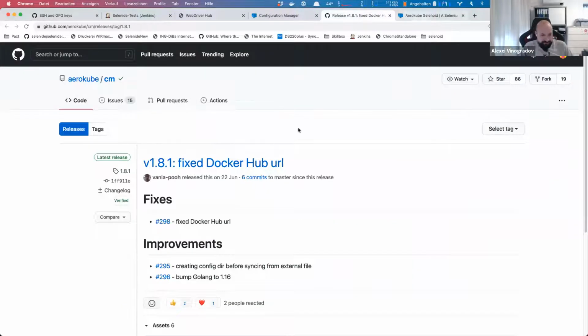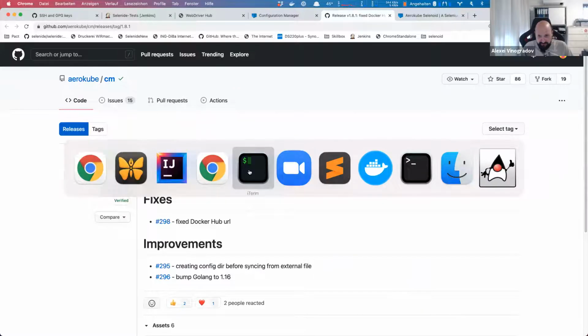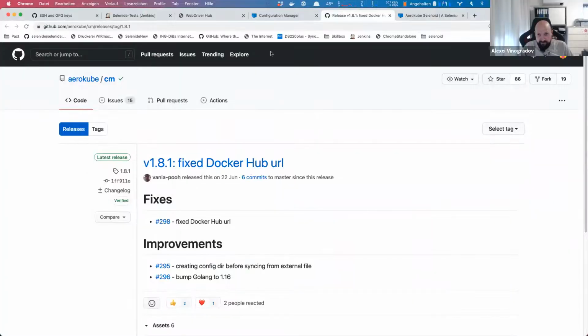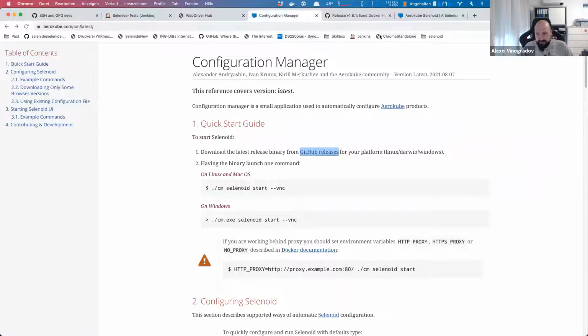Okay, so we will set up and configure the same thing. We will configure and run Selenoid using the recommended configuration manager of it. It's also from the same Aerokube company, and it's supposed to make your experience with Selenoid easier.